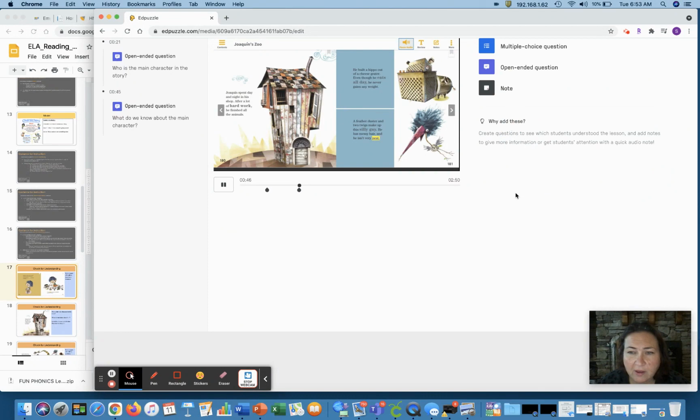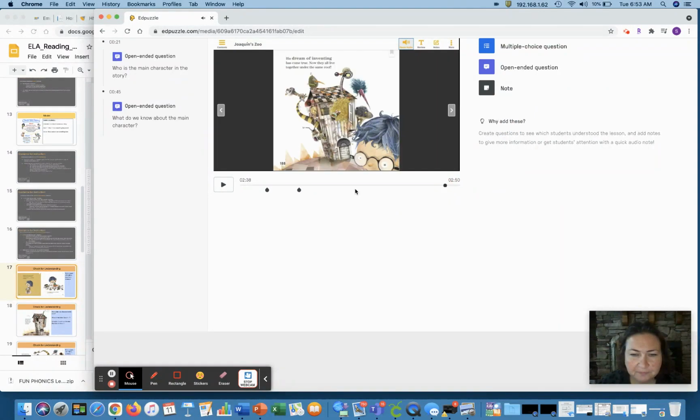So we are going to feather duster, and now they all live together under the same roof.